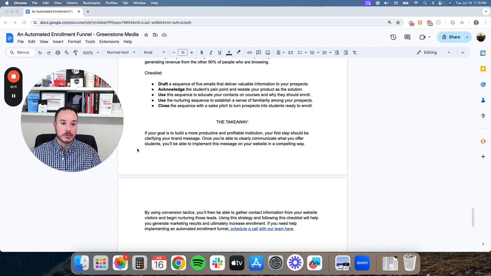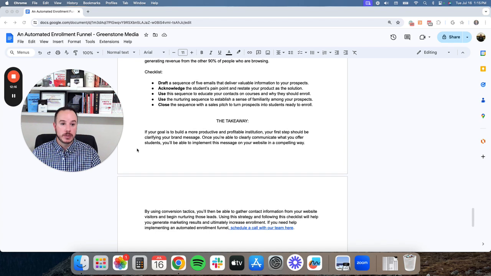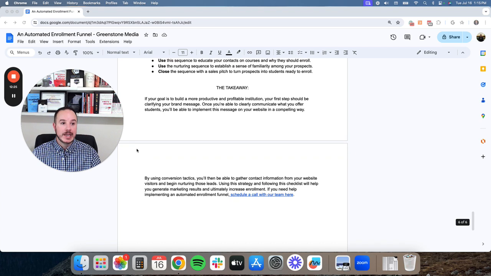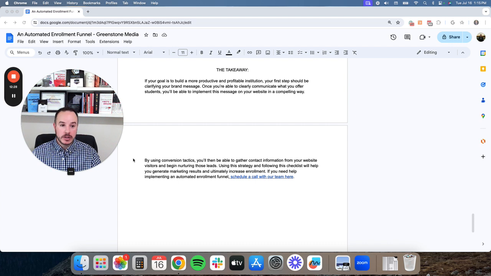Now remember, if your goal is to build a more productive and profitable institution, your first step should be clarifying your messaging. Once you're able to clearly communicate what you offer students, you'll be able to implement this message on your website in a compelling way. By using these conversion tactics, you'll be able to gather information from your website visitors and begin nurturing those leads. Using this strategy and following this checklist will help you generate marketing results and ultimately increase your enrollment.